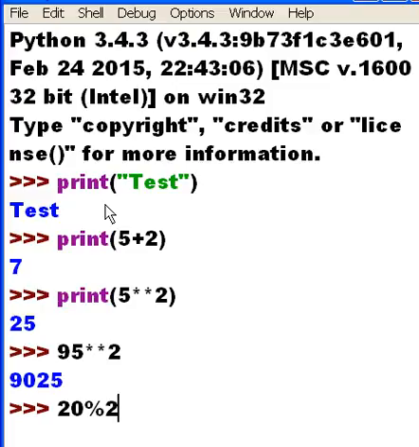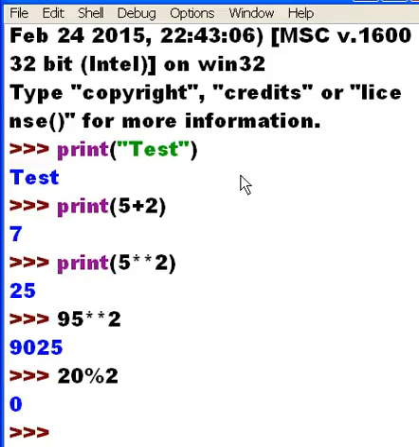What if I take the number 20, I divide that by 2, what will my remainder be? I know that 2 goes into 20 10 times, but gives me a remainder of what? 0. So, 20 modulus 2 should give me the remainder, 0. And that's what I get.